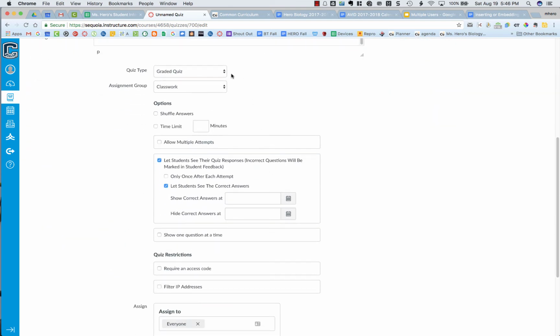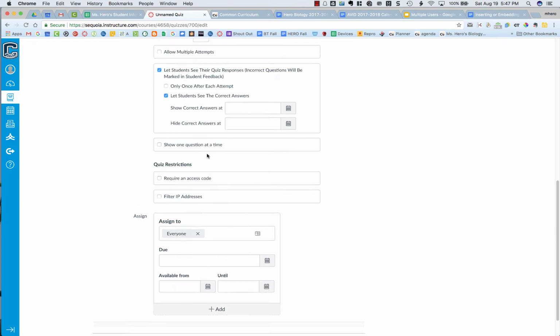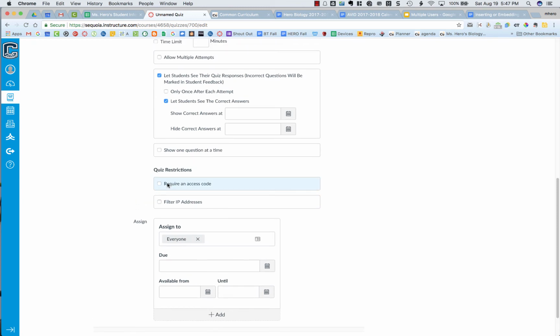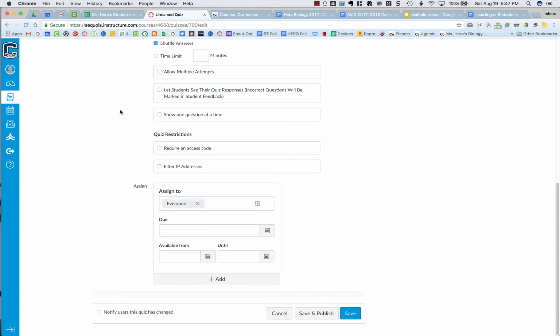Now I'm going to scroll down. You can choose what type of quiz it is. You can choose which assignment category it goes in. I like to shuffle the answers. This is where you can choose whether kids need an access code to be able to access the test, when you want them to see correct answers or not. I uncheck this originally. I don't want them to see their quiz responses just yet.